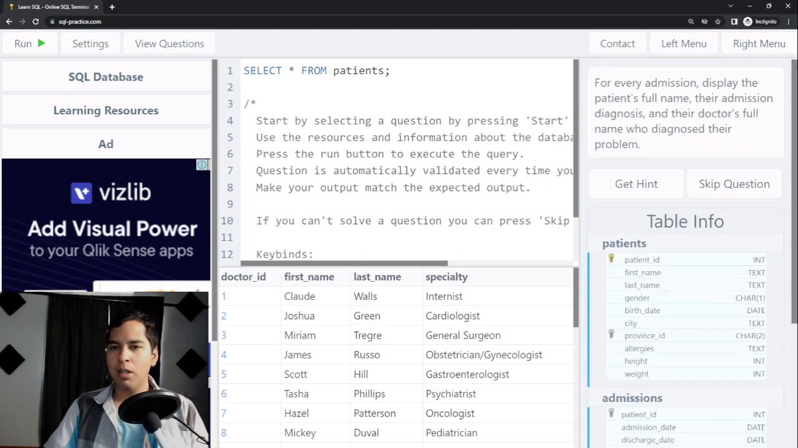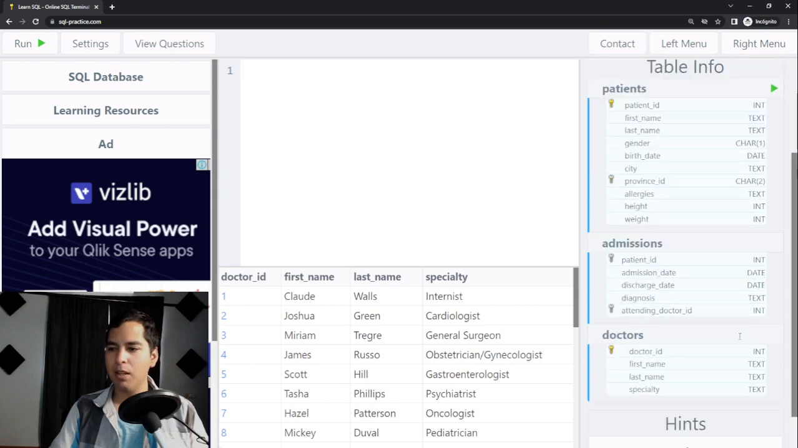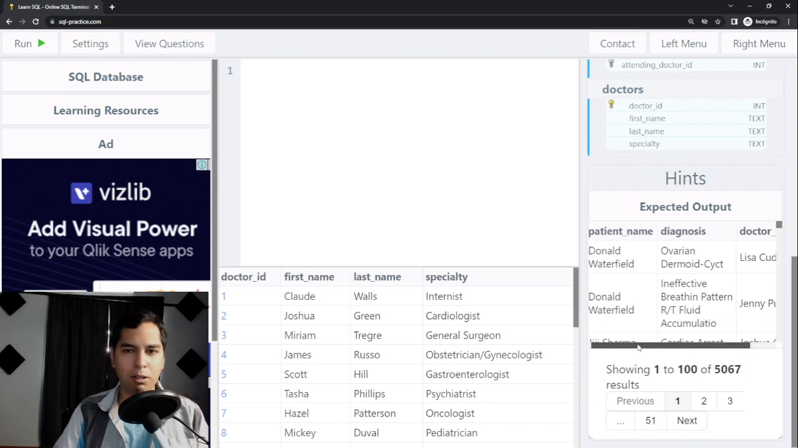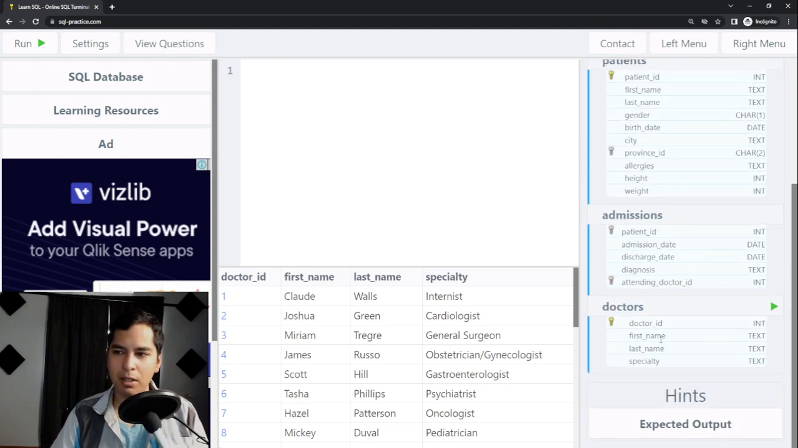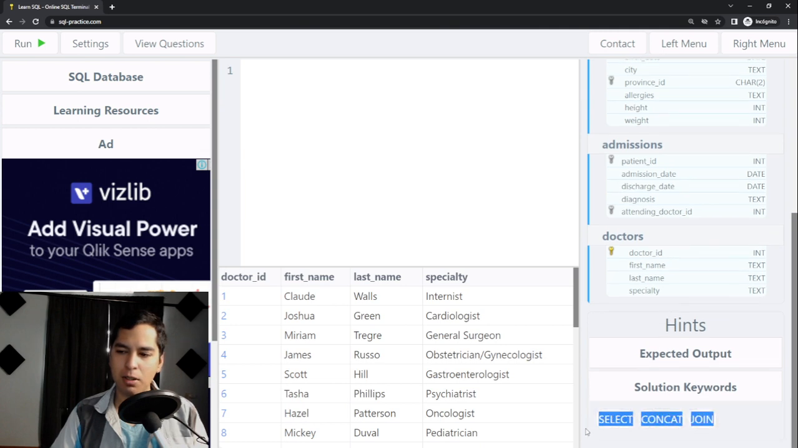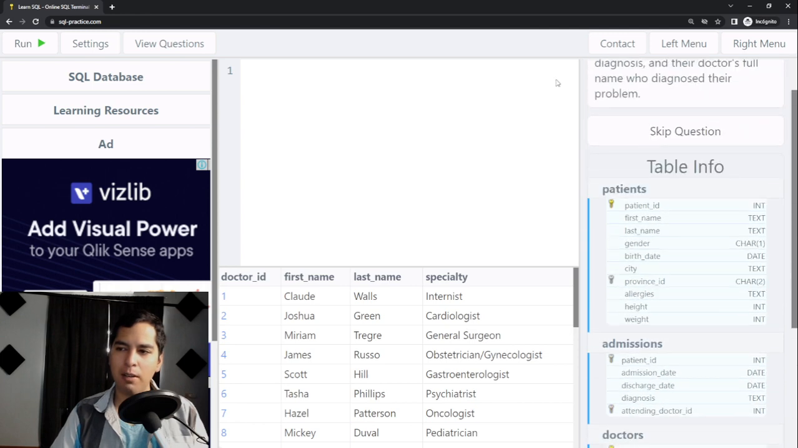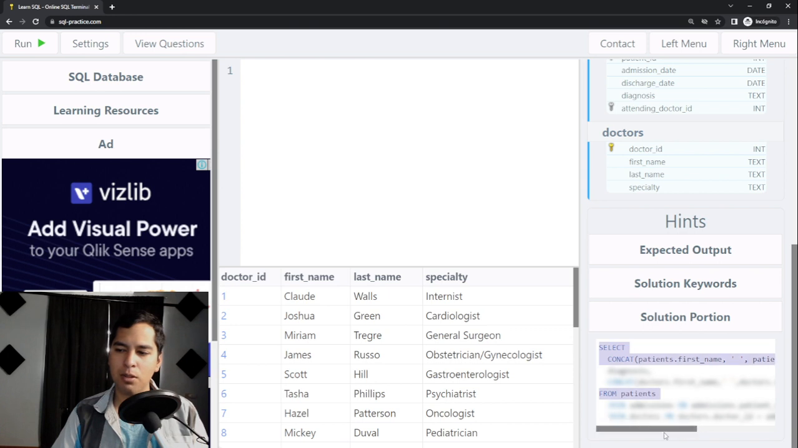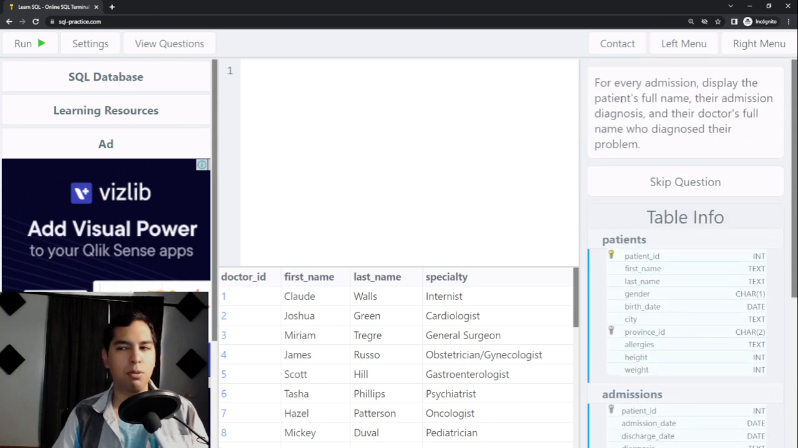So now I can get rid of this, and we can take a look at the expected output. So you can see this is the expected output. This is what we should get after doing our query code, after running it. And if I click on get hint again, I can see the solution keywords the website is suggesting us to use. And if I click on get hint one more time, I can get a portion of the solution.